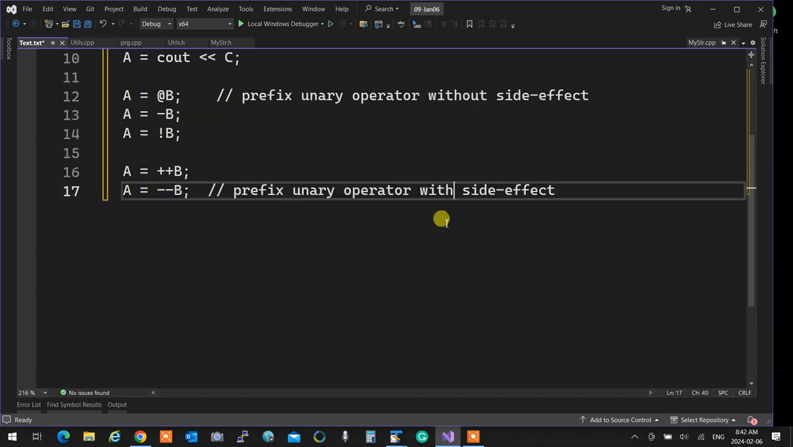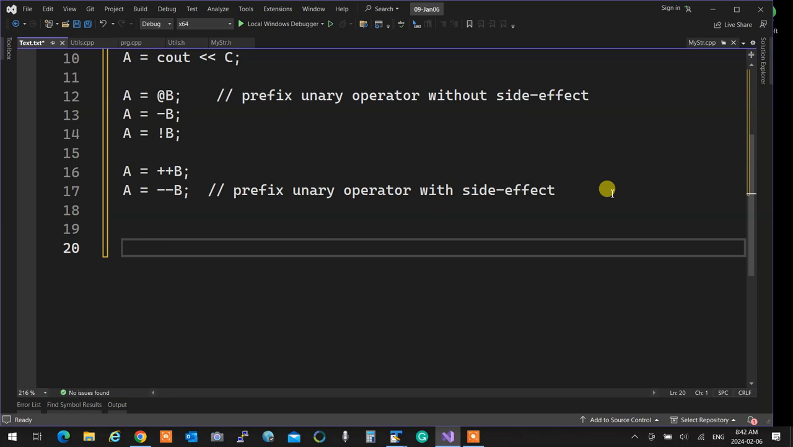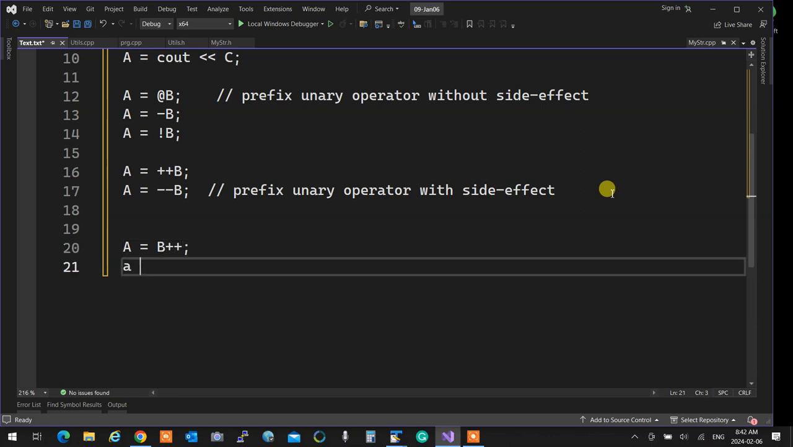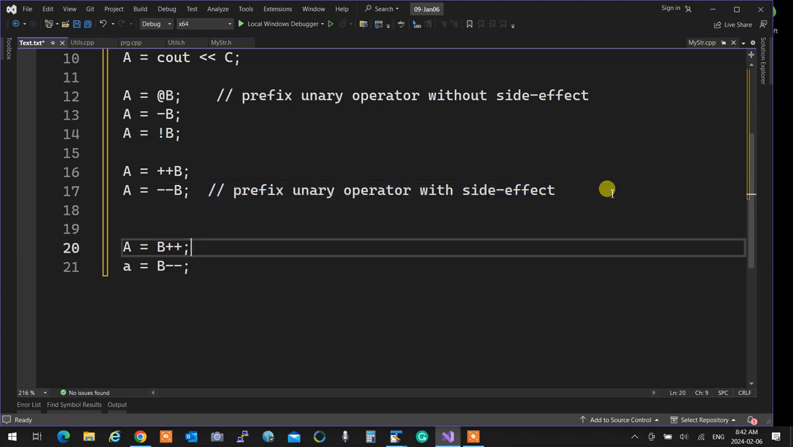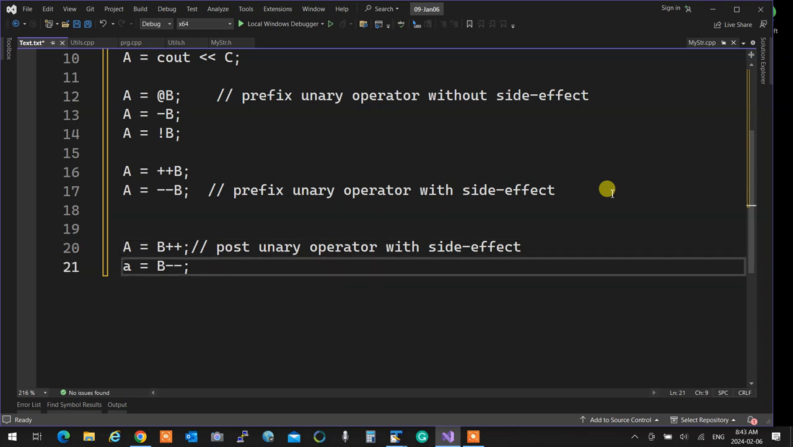And I have news for you. Postfix unary operator goes like this. I don't even need to generalize it because it's only plus plus and minus minus. We don't have anything else. There is no other operator that, so essentially, postfix unary operator with side effect is only plus plus and minus minus. We don't have any other operator that comes after the thing. Are we okay with this?